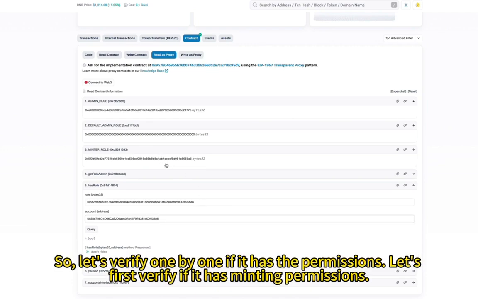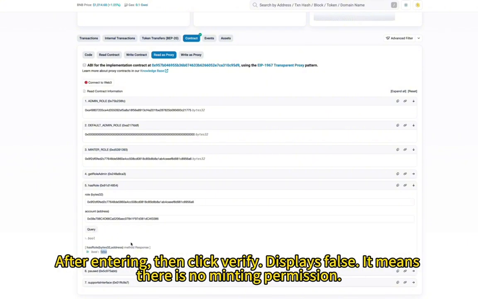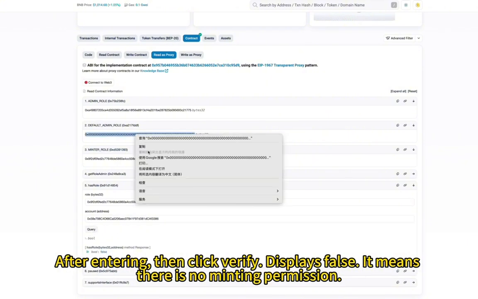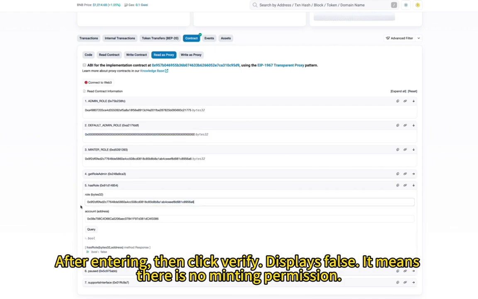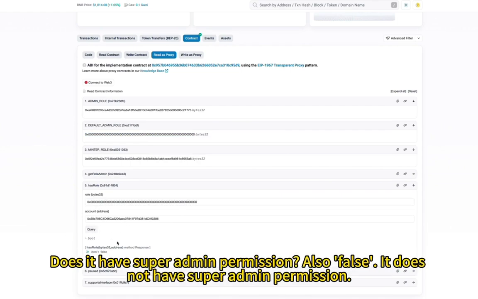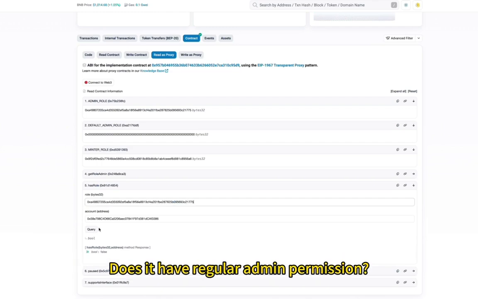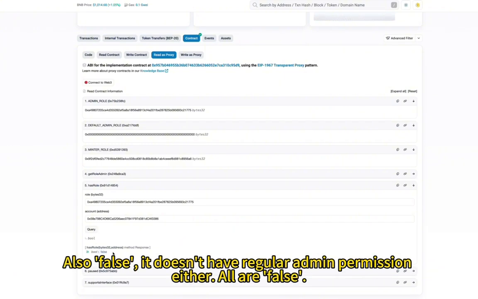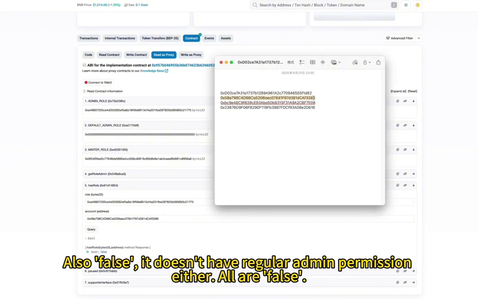So, let's verify one by one if it has the permissions. Let's first verify if it has minting permissions. After entering, then click Verify. Displays false. It means there is no minting permission. Does it have super admin permission? Also false. It does not have super admin permission. Does it have regular admin permission? Also false. It doesn't have regular admin permission either.